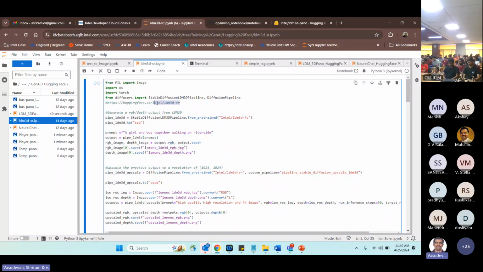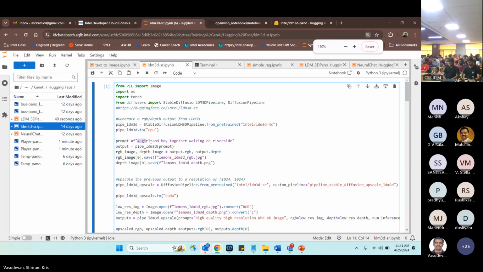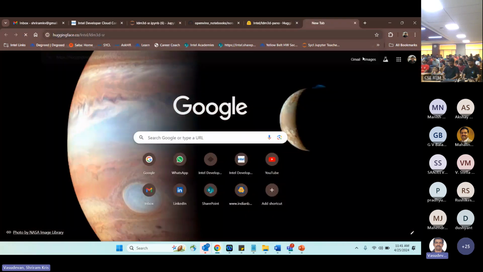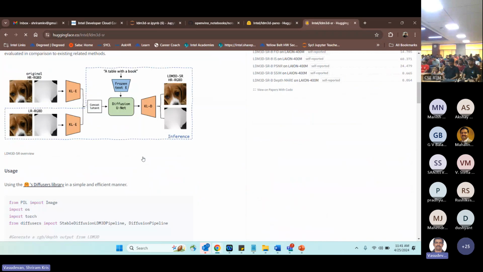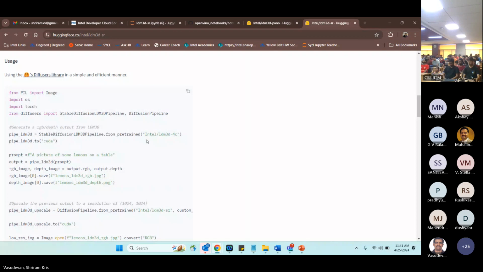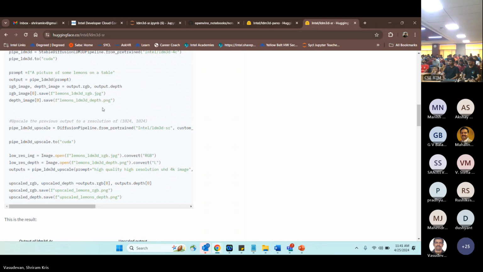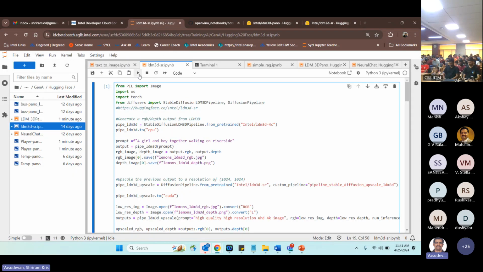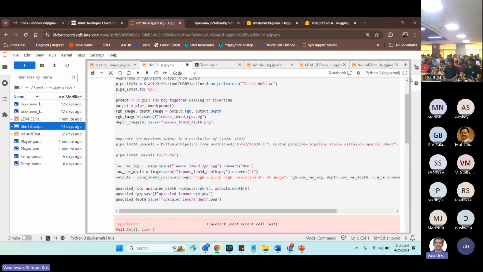Similarly, I've got another simple model called LDM 3DSR. This is again stable diffusion. You can see a girl and boy walking together on riverside. This is the sample that I'm giving, I mean the input prompt. The complete details about this model, which is contributed by Intel, is here. So it's going to be fun, easy to learn. It is very much easy to learn. The model is here. I'm going to run it through right now. You can try it out at your convenience later.